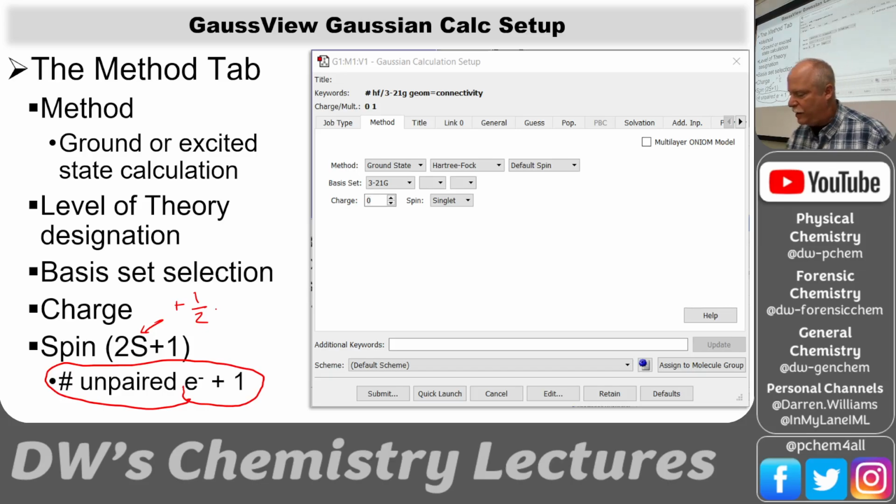But if you think about it, you've got one unpaired electron, you add 1 to that, then you've got a spin multiplicity of 2, or a doublet. Okay. If you have 0 unpaired electrons, so everything's all paired up, then it's 0 plus 1, so it's a singlet. So the spin would be a singlet, and in all of our cases, we're dealing with singlets.